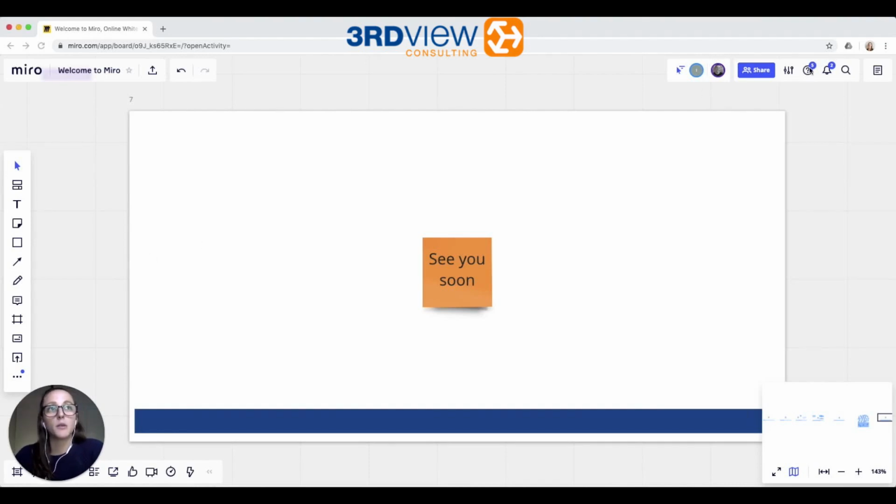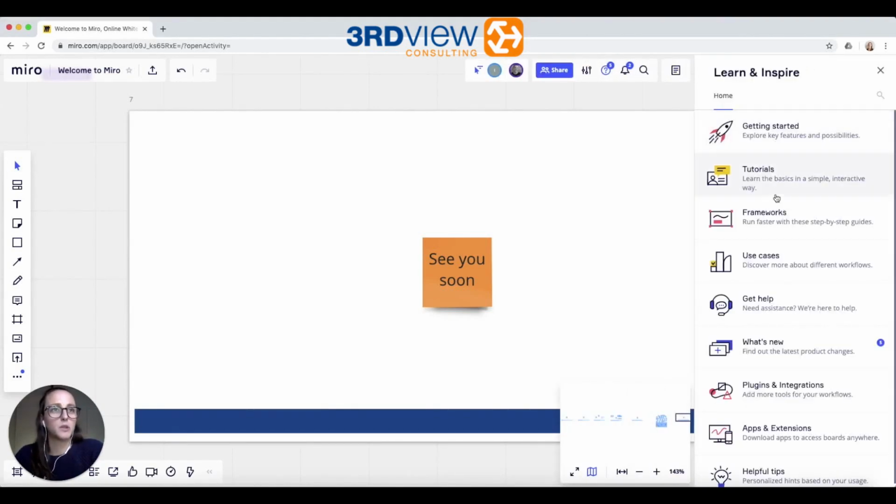In the right hand corner, there's also a guide in case you get stuck or you want some more information. There's some tutorials and some frameworks in there as well. You can also search if you get stuck on a specific thing.